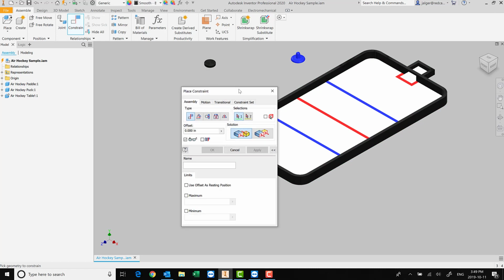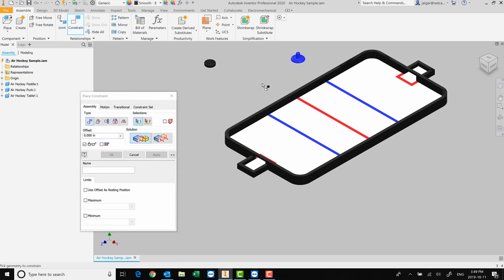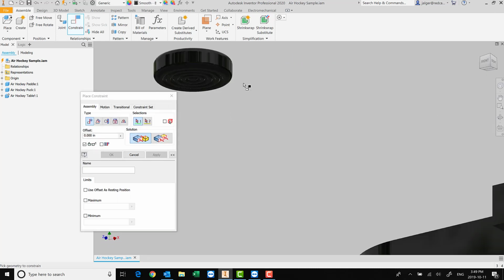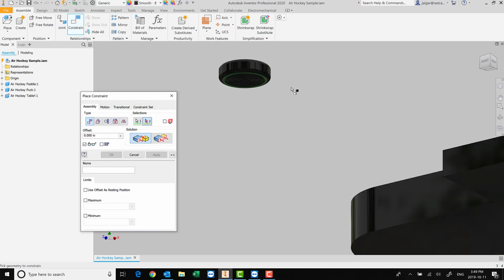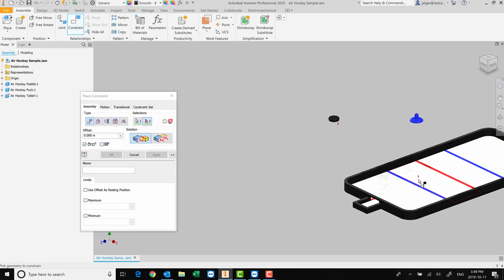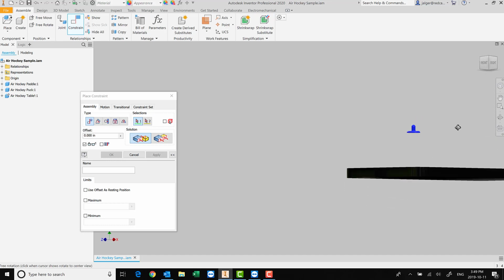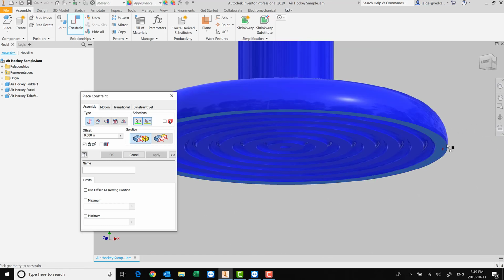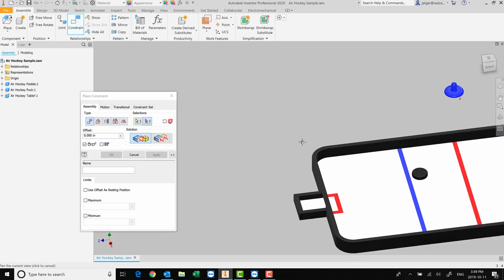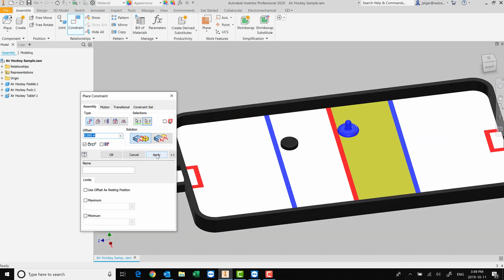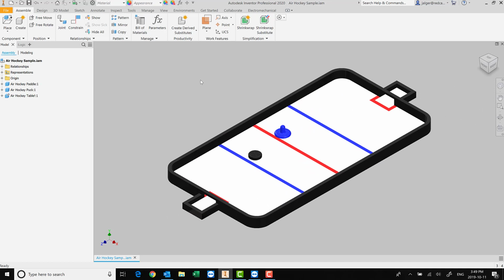I just need a couple of constraints in here to make sure that the stuff doesn't go flying all over the place. I do need to have it somewhat secured to the bottom of the table here. So I'm going to pick a face, pick the top over here. I'm going to do the same thing for the bottom of the paddle. We'll put it somewhere over here. That's great.